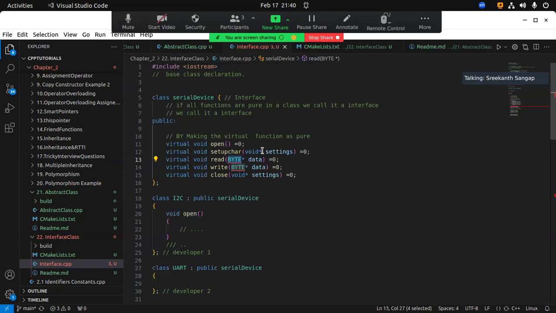Did you get it right? Any questions on this? Any more questions?